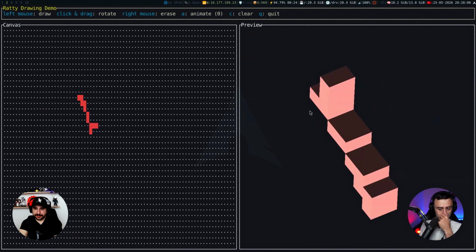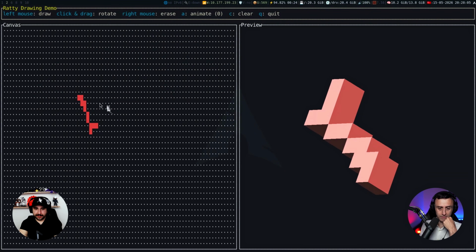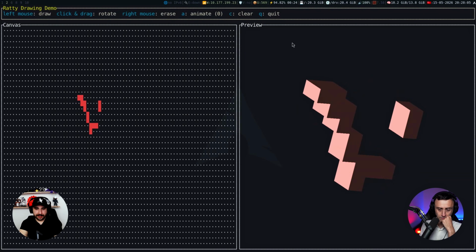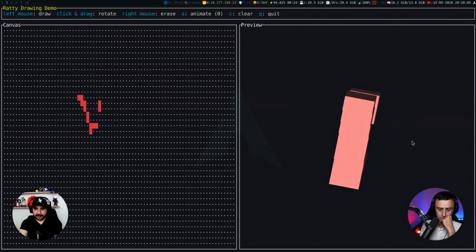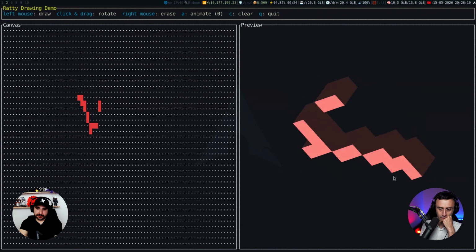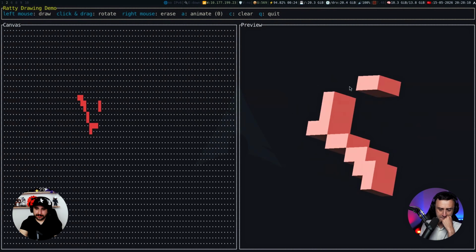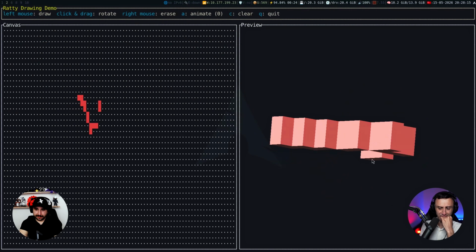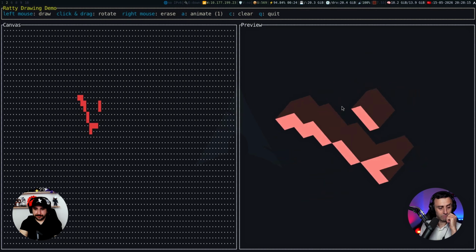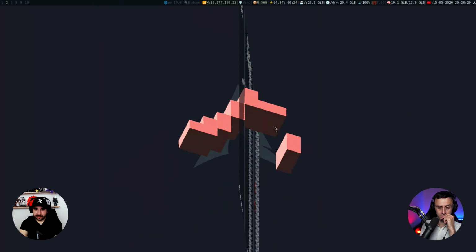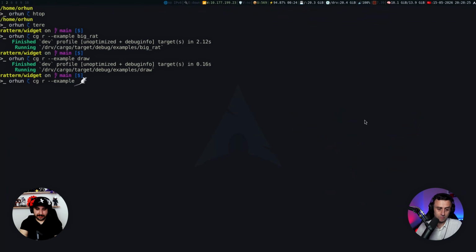Basically, what this is doing is taking the 3D shape here and putting it into a 3D object. And now you can use the mouse to rotate it and so on. So this is something new that I implemented. But yeah, this is an actual 3D object. And then what else? There was another one.